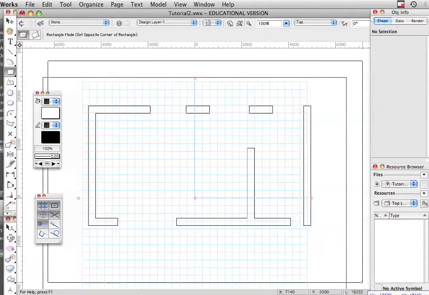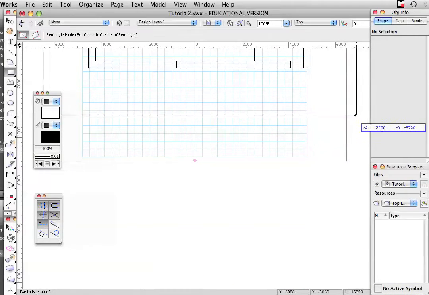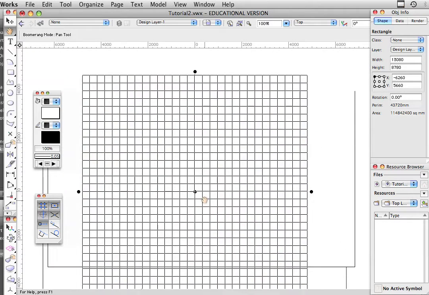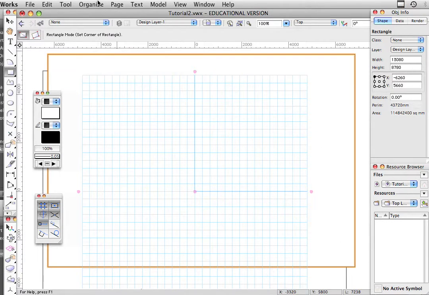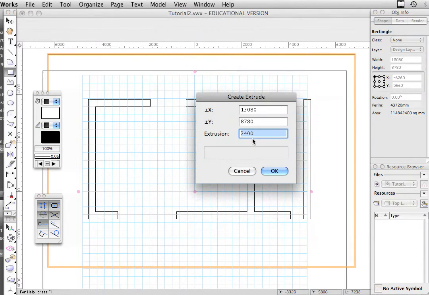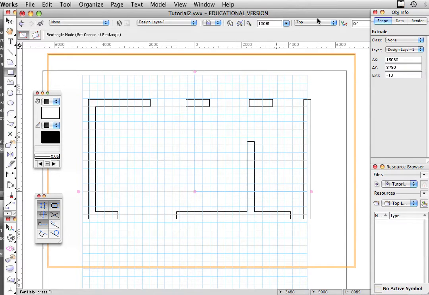So this is basically putting a floor in. So just a rectangle, which is a two-dimensional line, and doing a model extrude. This time we're going to do -10, which means that it sinks down into the floor.